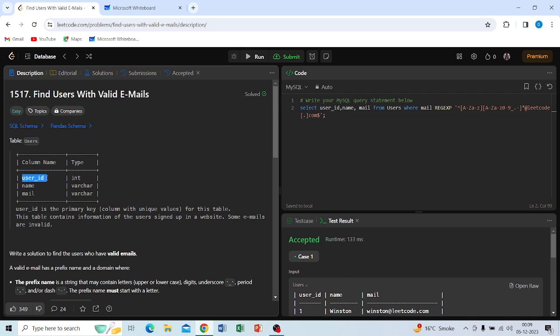Why is it required? The requirement is to uniquely identify each row. That's why we use user_id. So user_id is the primary key column with unique values, which uniquely identifies each row in this table, and this table contains information about users signing up on a website.